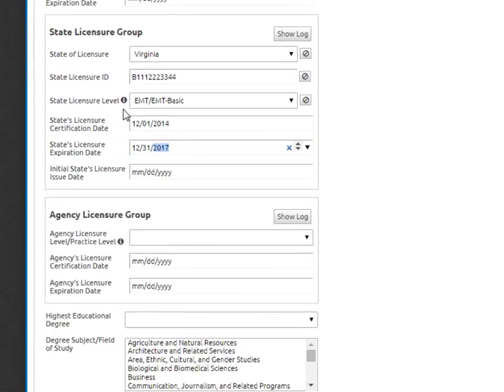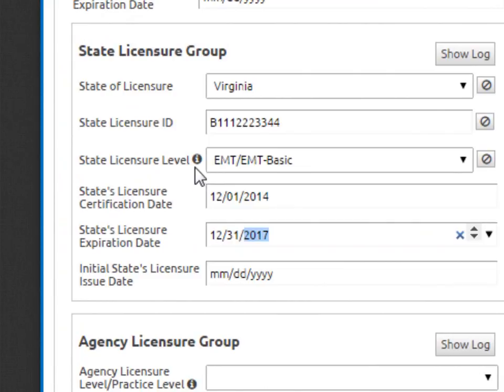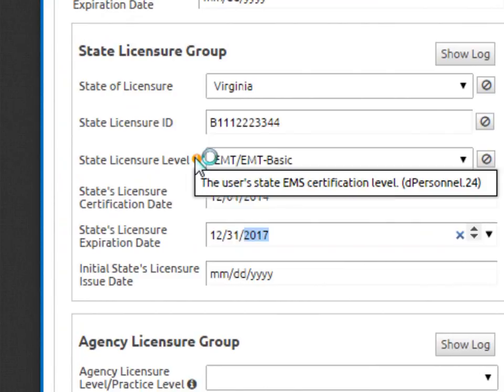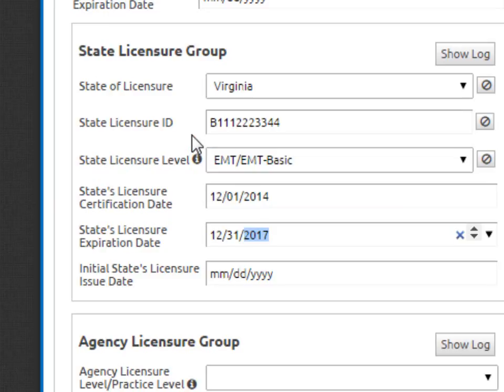This symbol is called an information bubble. When you hover the mouse over this symbol, additional information about the field appears. When you move the mouse off of this symbol, the information disappears.